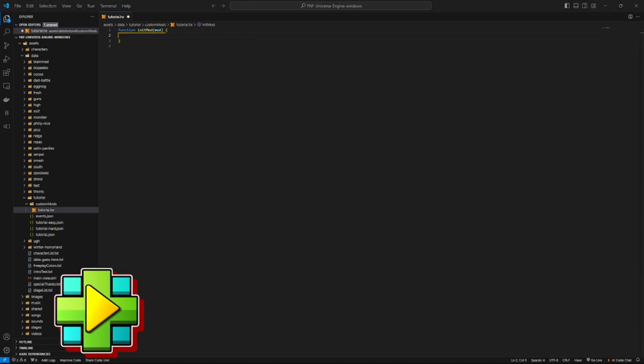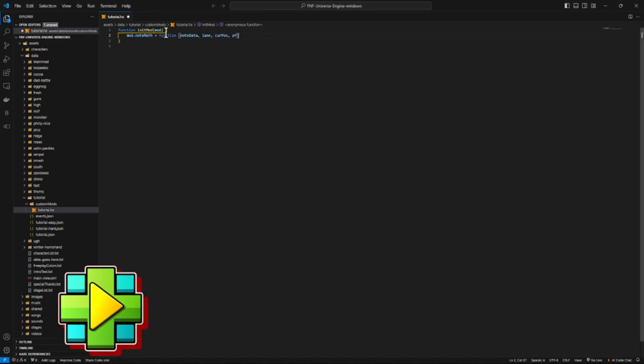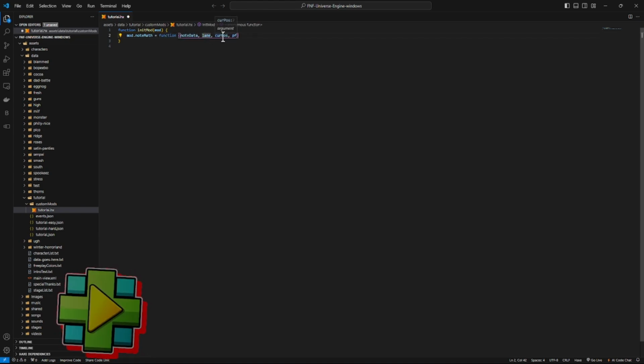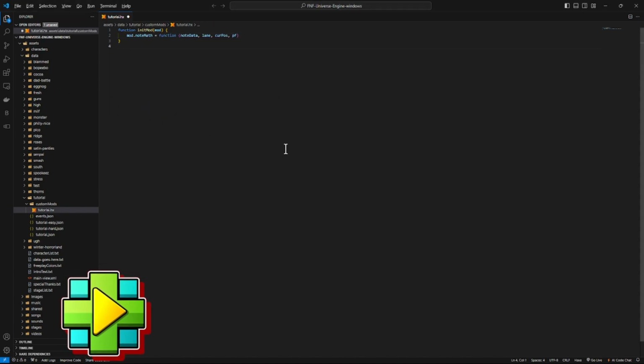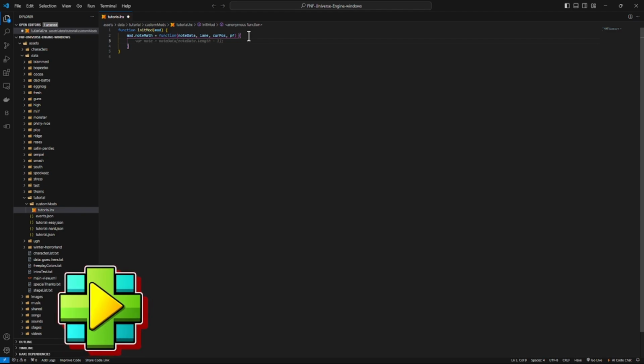We'll go over nodeMath real quick, and this is the line you're gonna use. mod.nodeMath is equal to function nodeData, comma, lane, comma, purpose, comma, pf. Do you need to learn this out of your head? No. I will leave, like, inside of the GitHub, a wiki with all of these things.